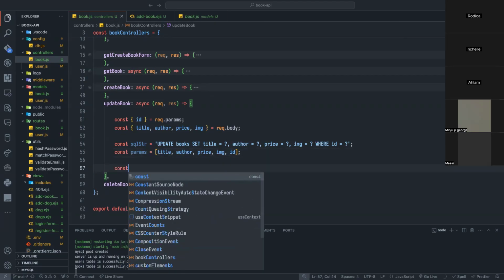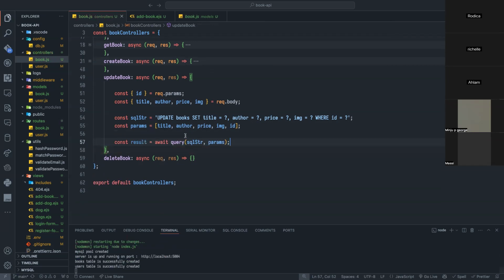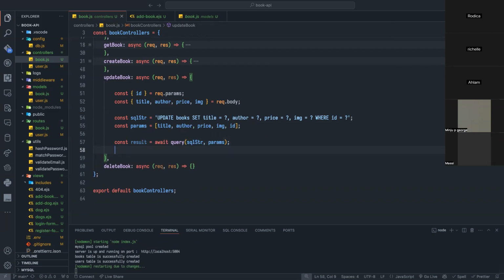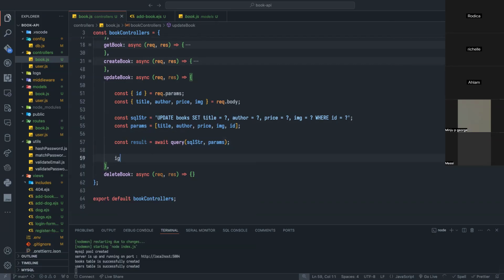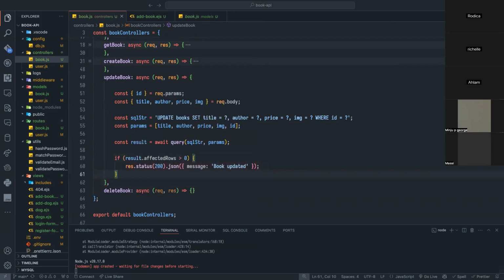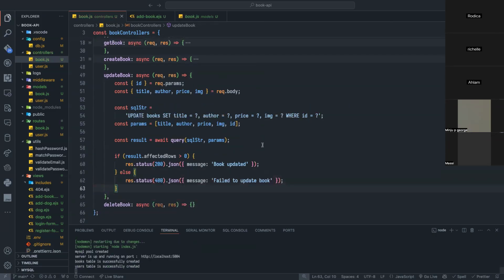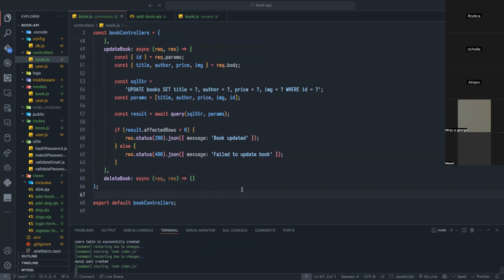And here I can just say post result. It's equal to await query. I'm passing my SQL string query, and I'm passing my param. And I think if it's been updated, I will have affected row. So the result will be what I get. I think it will be an object. So if result.affectedRows is more than 0, that means it's been updated. Else, this means the book is not being updated. Say 404 failed to update the book. Voila. Is it okay?